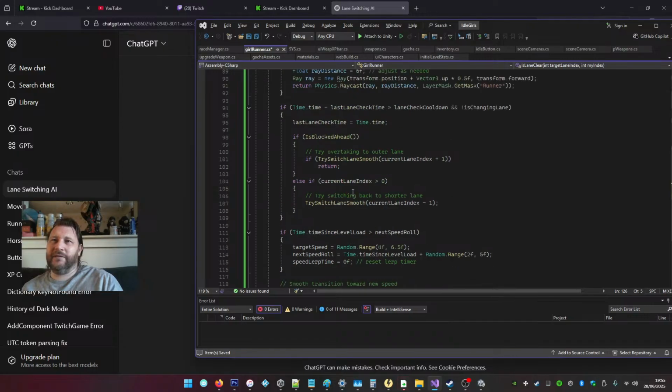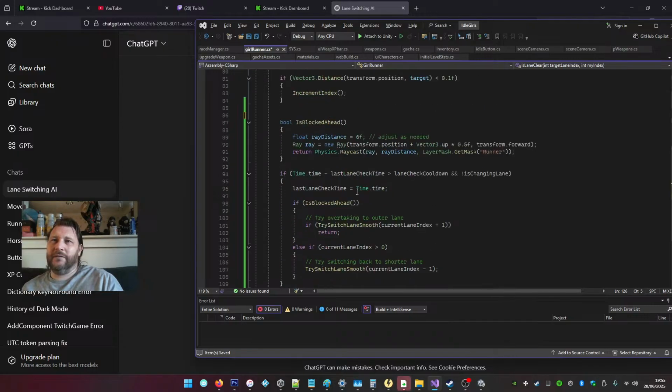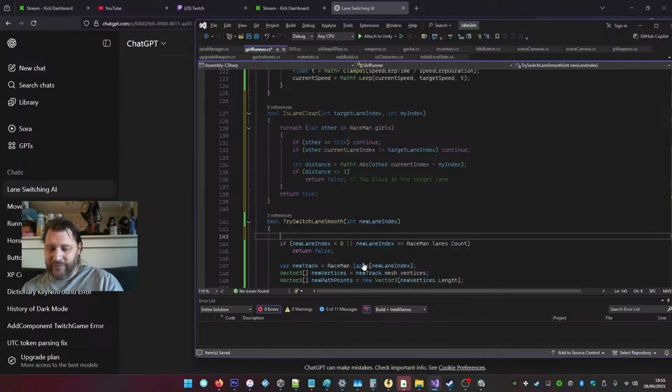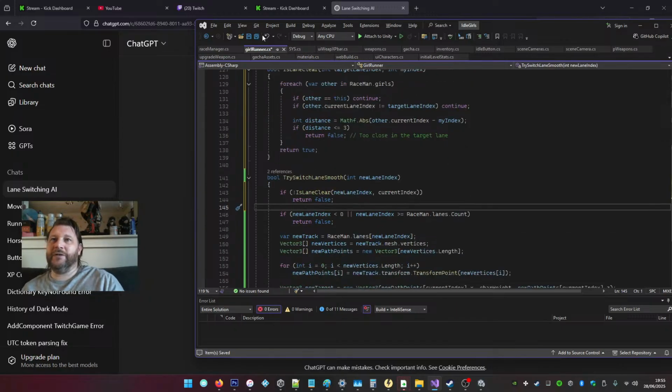Where is that? Try switch lane smooth. There we go. And then we can call that function check and break. Wait, it says return false. Oh yeah, because it is a bool. Yeah, okay, that's fine.